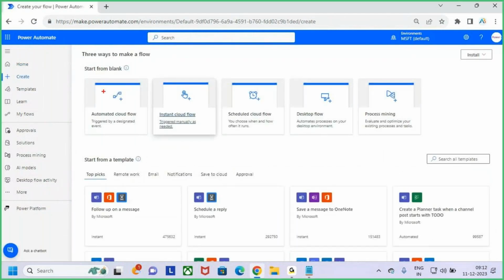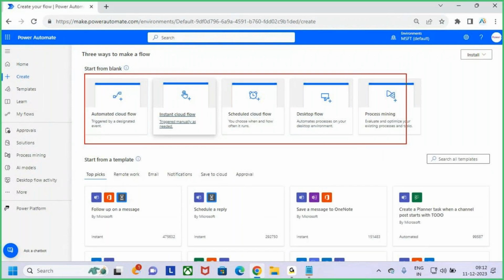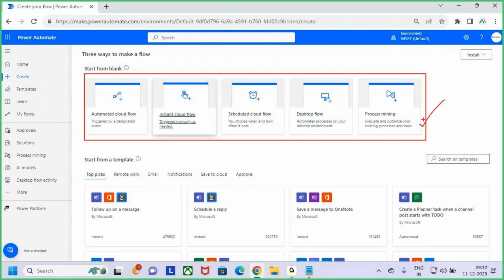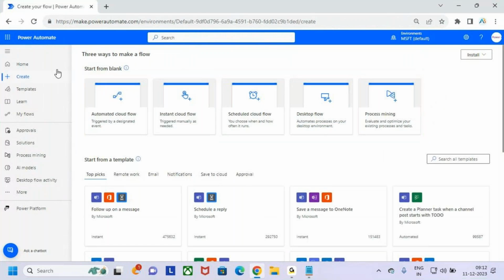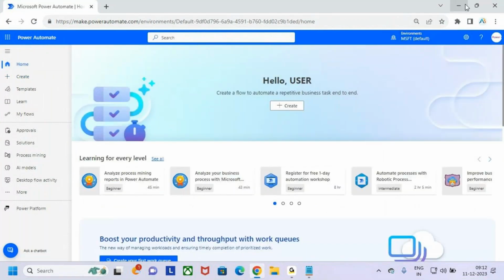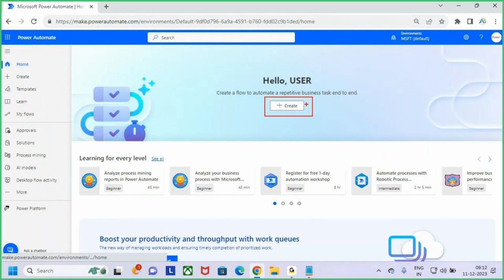Now see, you can select the flow. These are the different types of flows that are available in Power Automate. First try to understand that the home tab is the welcome page. From the home tab itself, if you want to create flows, you can use this create button to directly create the flows here. How to create the flows, we'll understand later. For now, try to understand the UI.